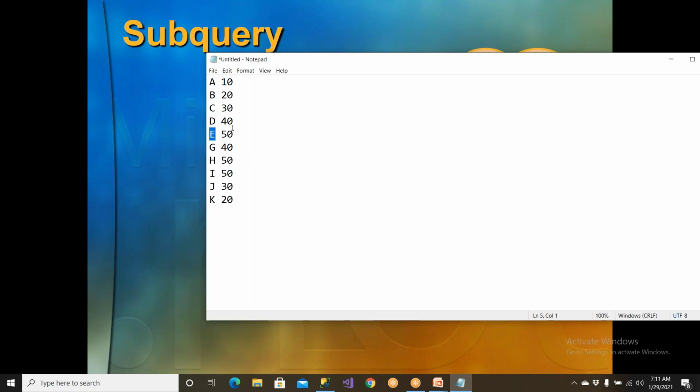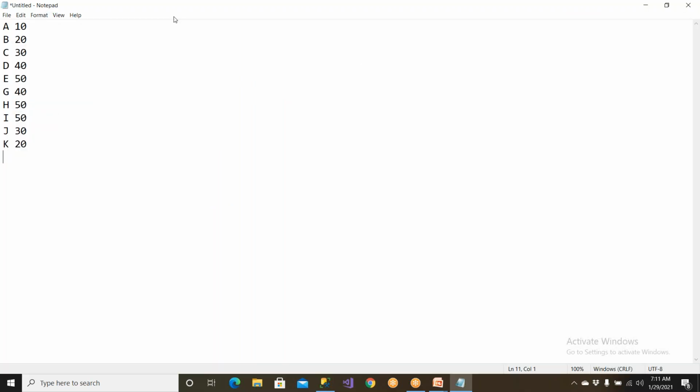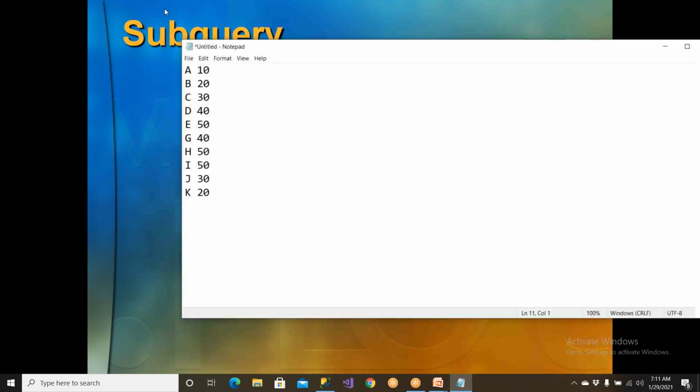What is the second highest? Second highest is 40, then D is having it, and G is also having that. Clear? So if I'm saying what is the 10th highest, first find out what is the 10th highest and who has it. Clear? To do that, I'm trying to implement a different logic.